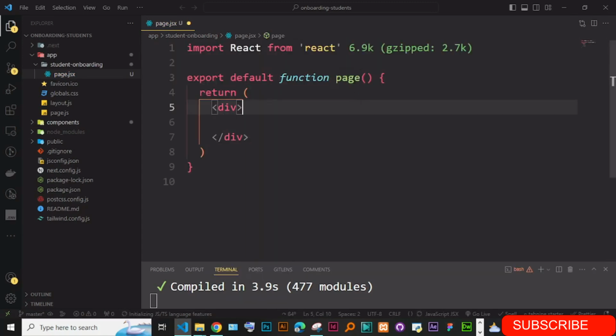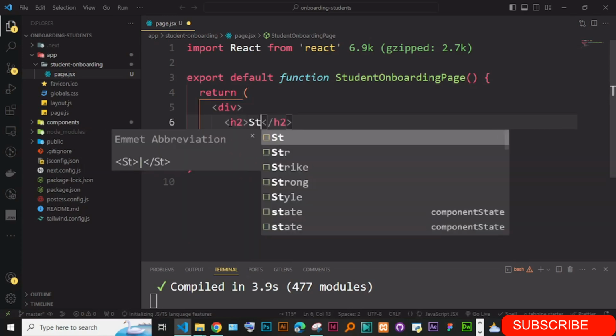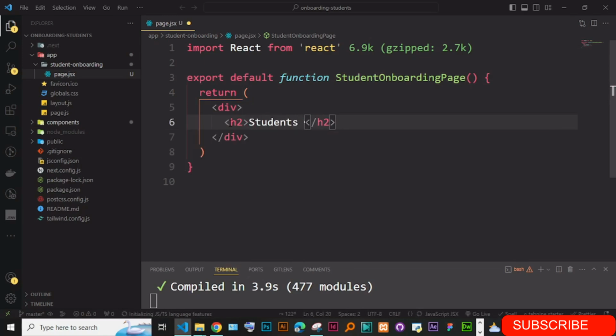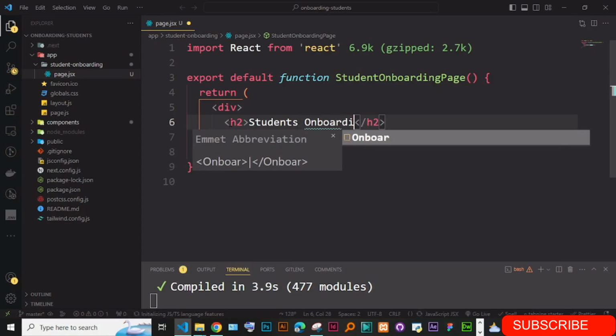Okay, so now we have this student onboarding page. Okay, student onboarding page, and here let me first put h2, students onboarding form.